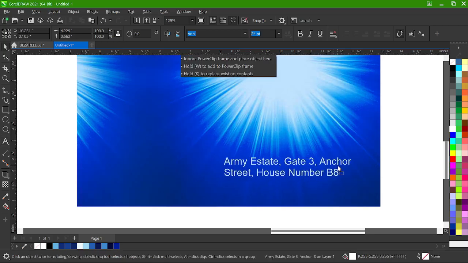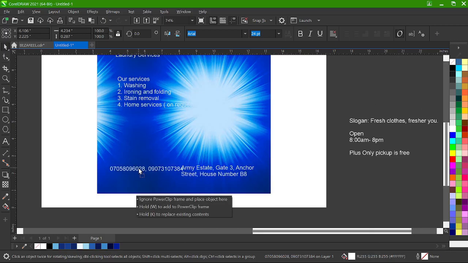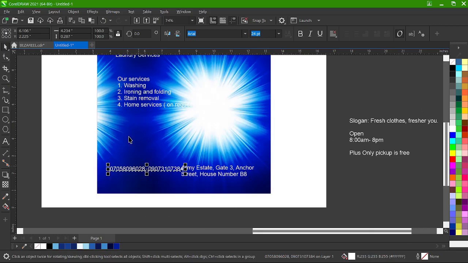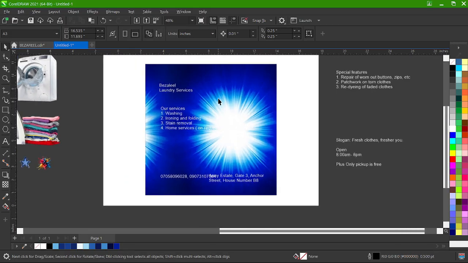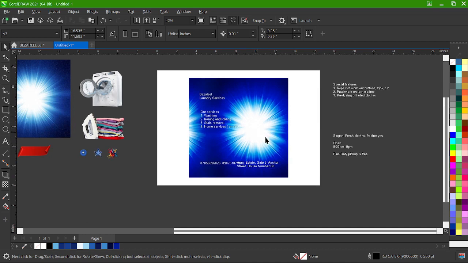We have the address here. We have the contact details here. Right, don't bother too much. I know everything is okay. We're just trying to have the arrangement because we want to have our image here. This will be a focal point for the design.